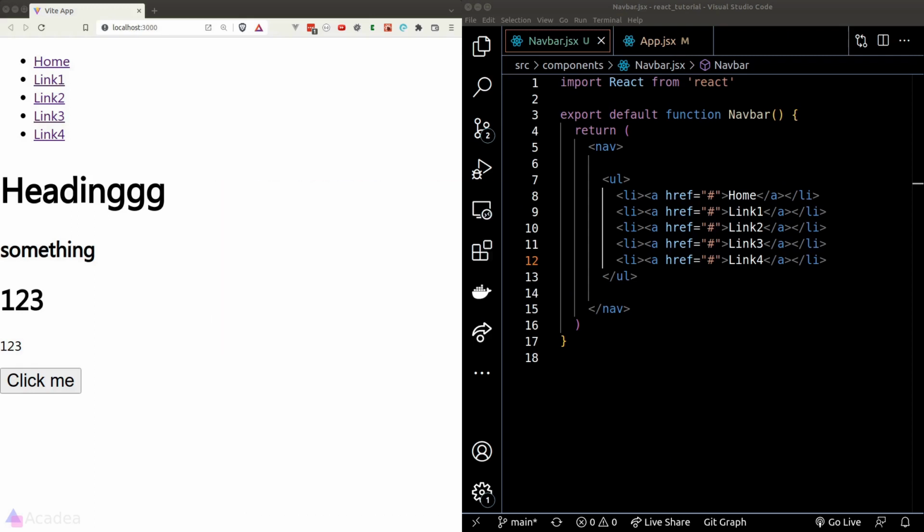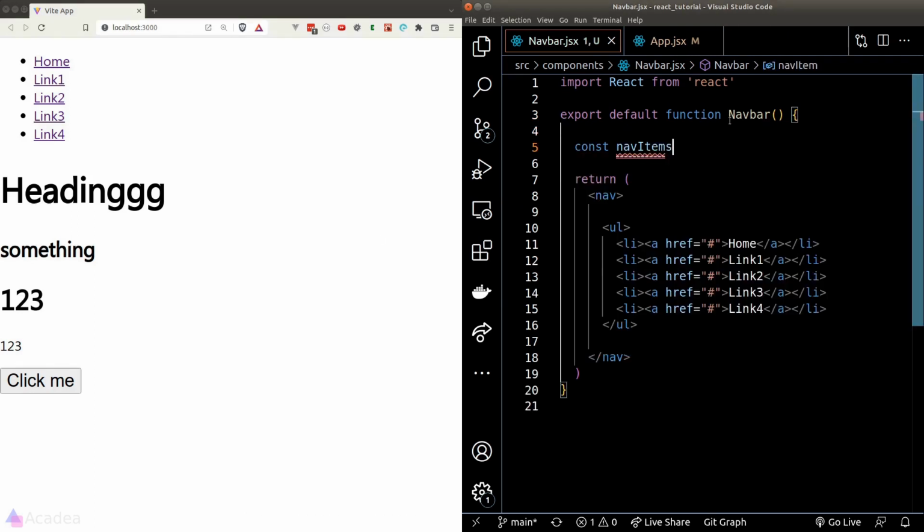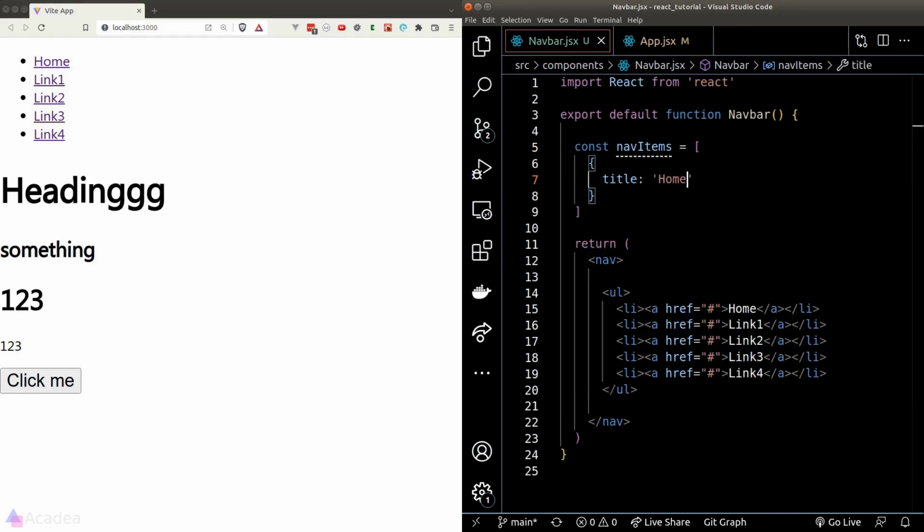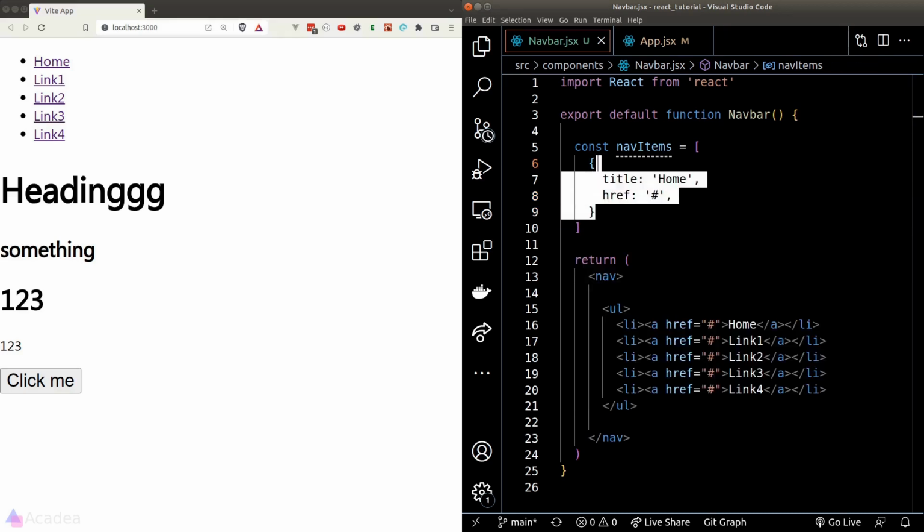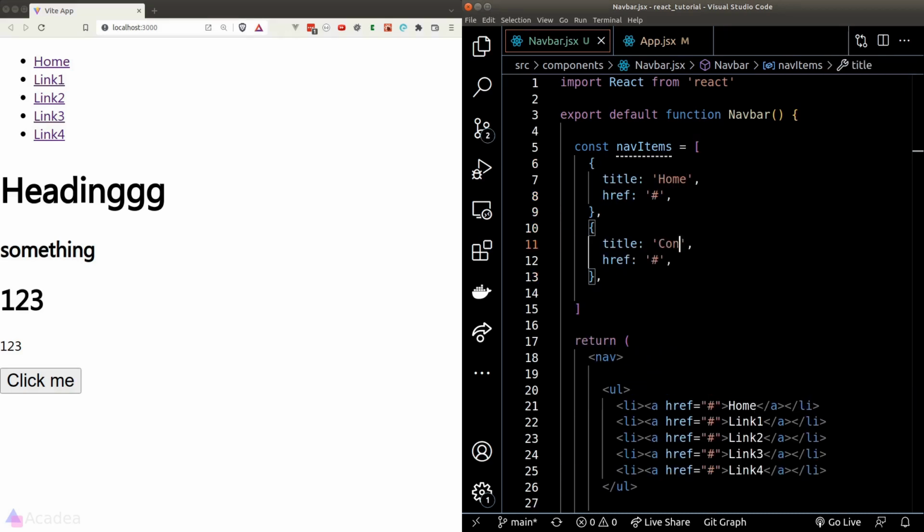Hell yeah! So in React, we've got to shift our mindset from DOM-driven to data-driven. So here, what we can do instead is loop through an array of links and generate a list item each time. I'll show you what I mean. Let's create an array of nav items. Each item is represented by an object, which contains the title property and the href property.